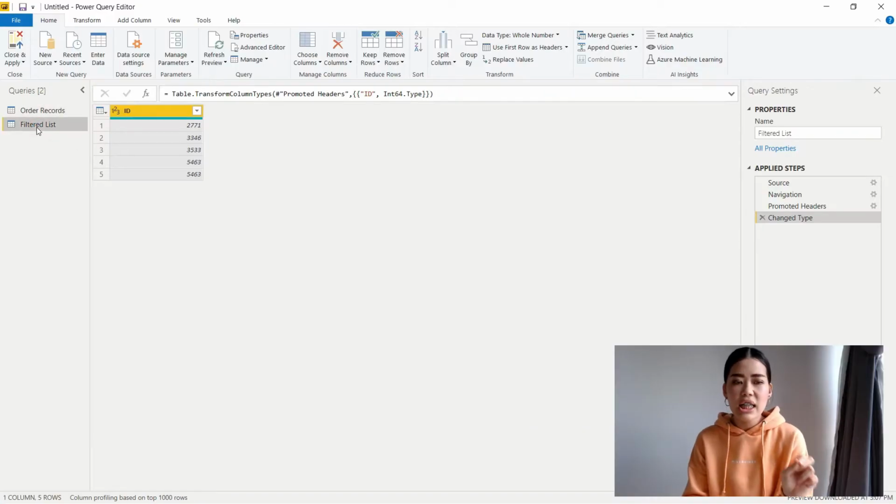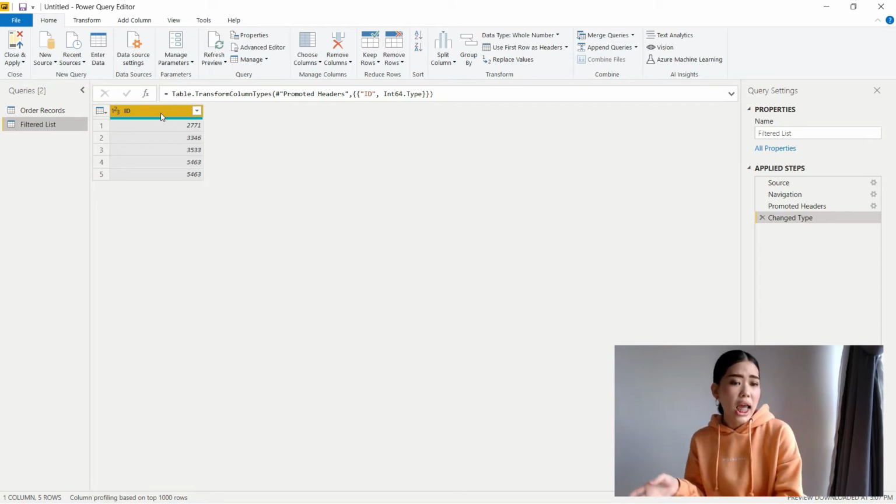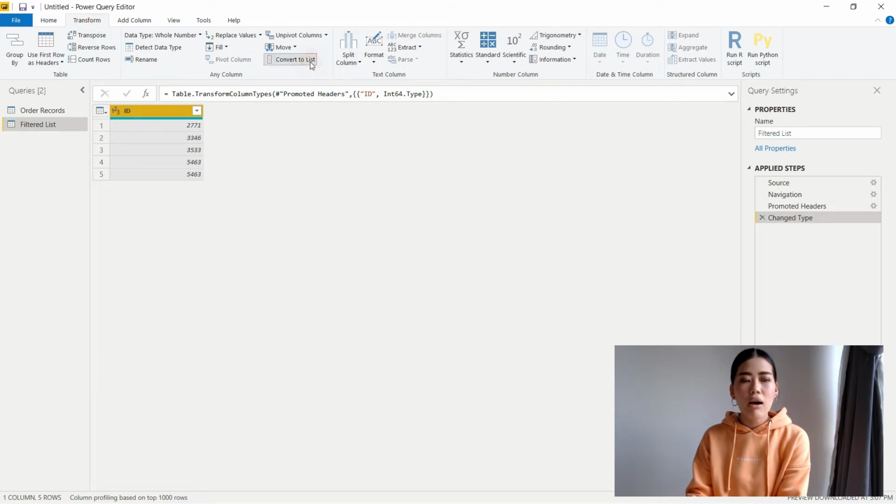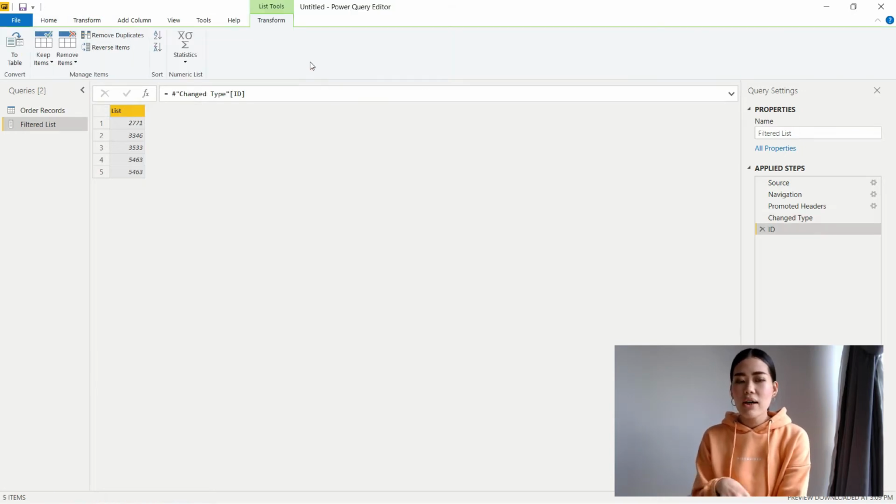We need to turn this into a list instead of a table, because the function that we're going to be using is called List.Contains, so it doesn't work quite well in the form of a table. So I will just go to the filtered list, go to Transform and click Convert to List. So right now it is in the form of a list right here. So I'm going to change the name of this filtered list to Filtered.